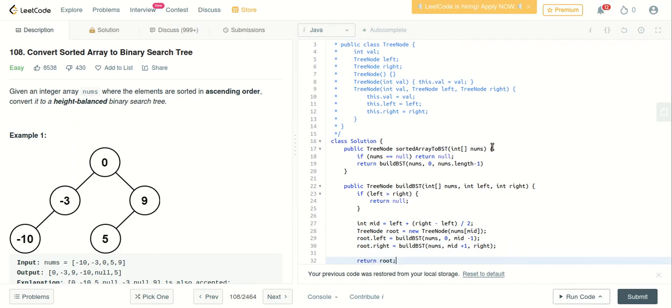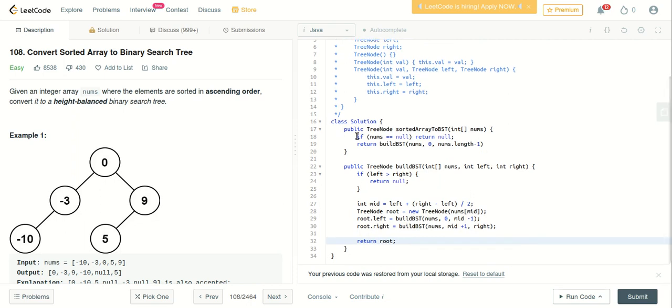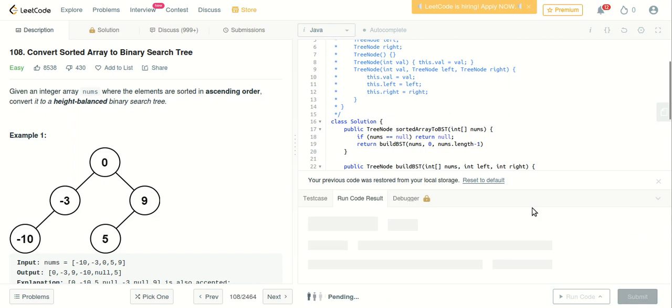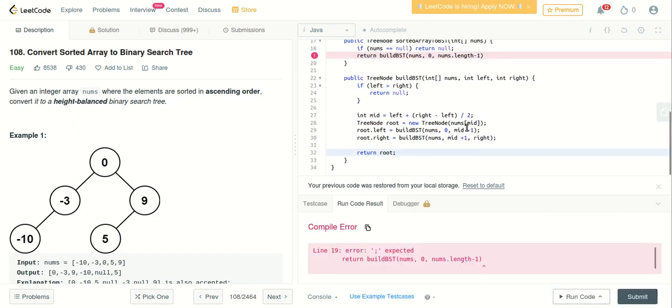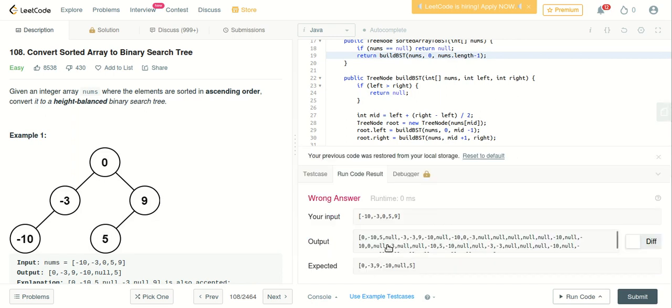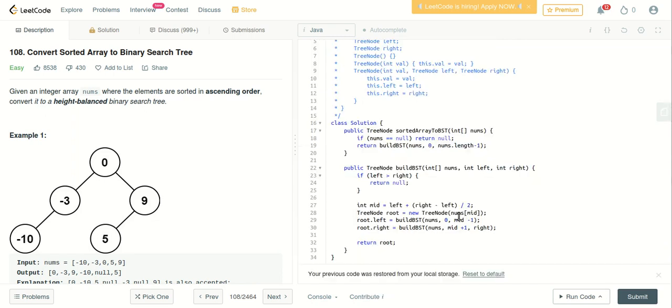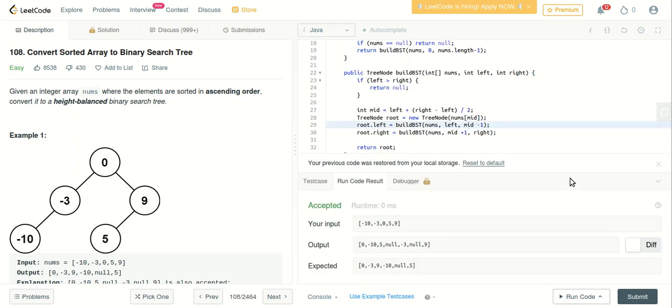Let's try to run it. We check again if everything is fine. There is a semicolon expected here. Wrong answer. Okay, got it. This should not be 0, because we are getting left, we should start from left. Okay, our solution is accepted.